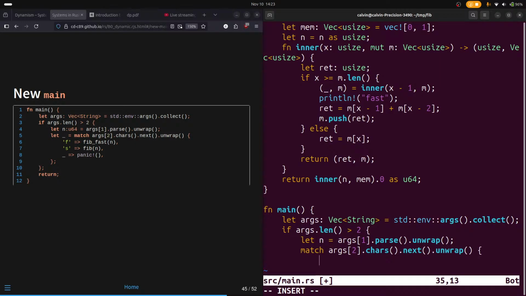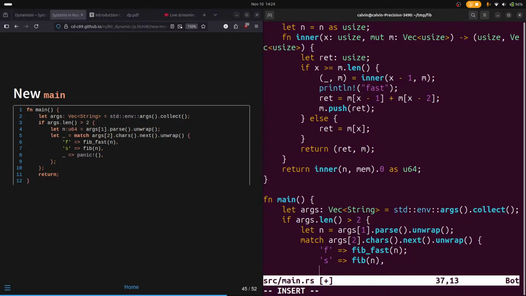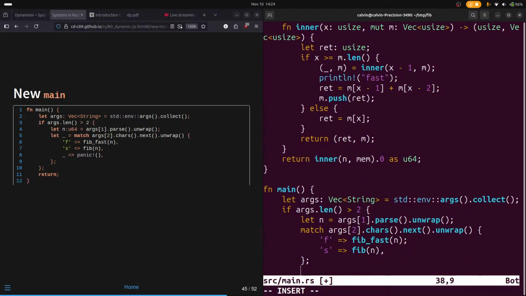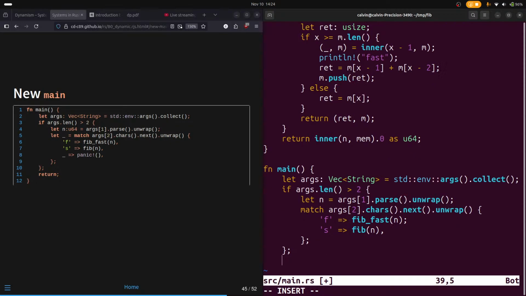What am I going to match that with? I'm going to match that with f for fast, fib fast of n, and then s. Do you think those are the right quotes? I think those are the right quotes. It's single quotes because we're matching a character. Fib of n. I have another statement there, but these are the only things I want to match. And then we'll return.